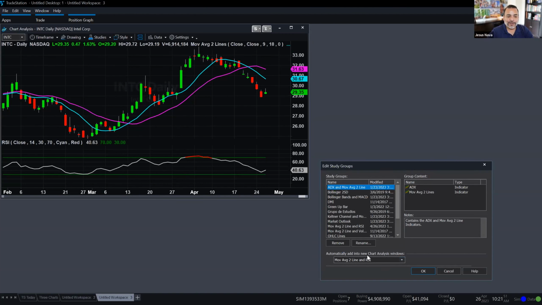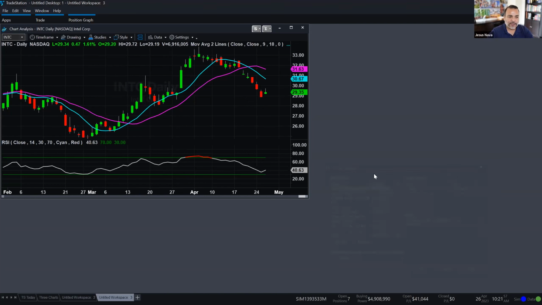I can go here back to studies and edit study groups because now see right here, automatically add into new chart analysis windows is a drop down, and I set mine to none so that I have a blank screen. So I'm going to set that back to none. Okay. Perfect. So now I have a few technical analysis studies here on my chart.